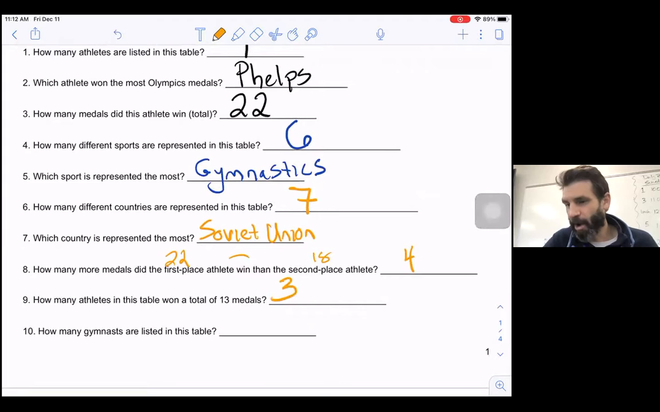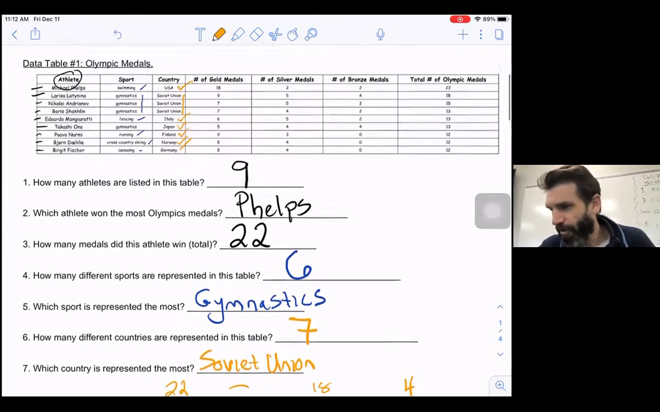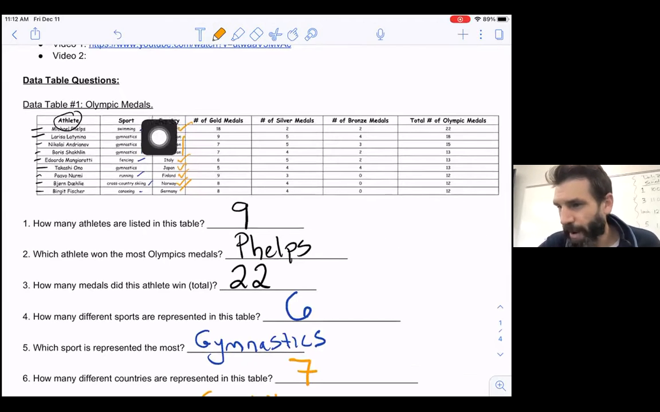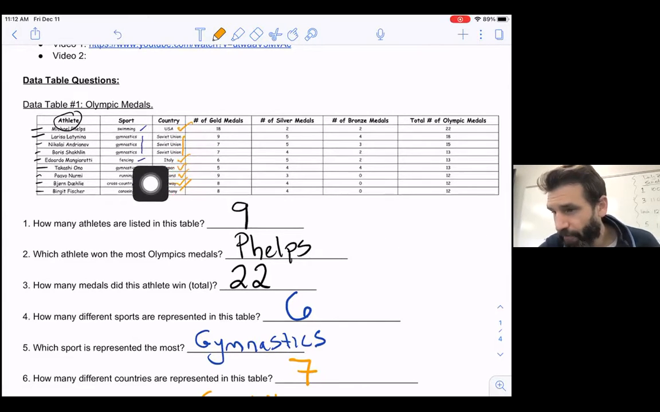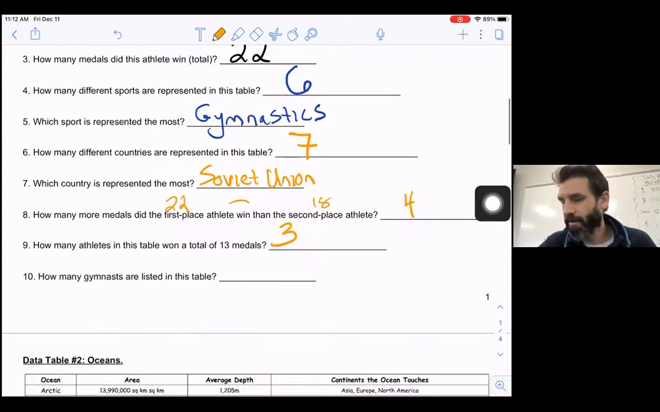How many gymnasts are listed on this table? I think we counted that before, right? So by sport, there is 1, 2, 3, 4 gymnasts on this table. Okay? So this is sort of interpreting these data tables.